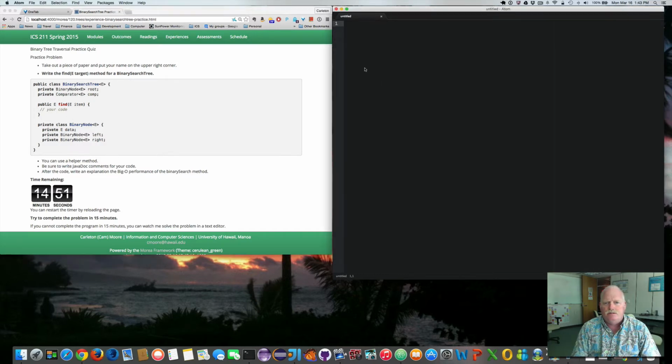And the binary node has a left and right, so let's start by Javadocing a binary search tree method. Public class BinarySearchTree of type E, generic. It has the root of the tree, BinaryNode E root.